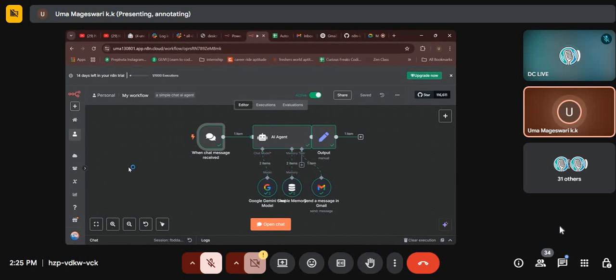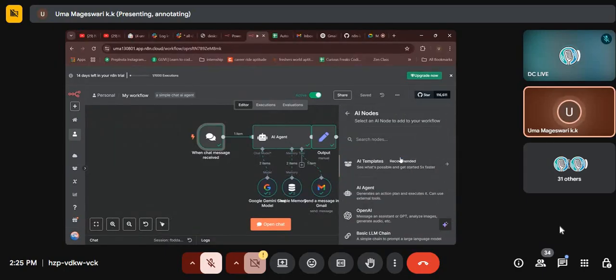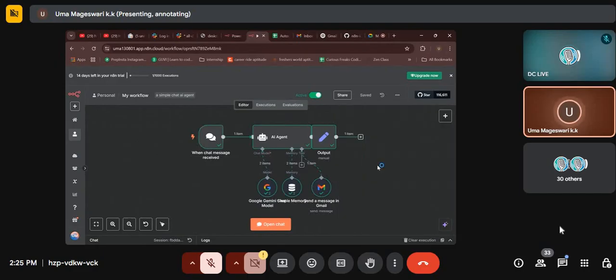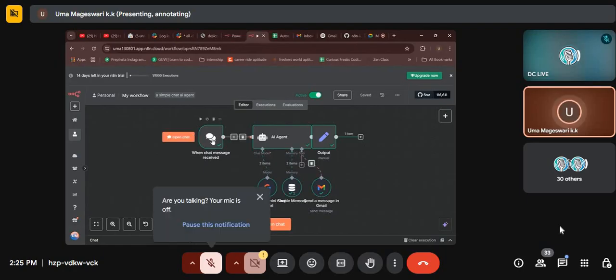To create an agentic workflow, it's very simple in n8n. You'll have this AI agent node. If you click this plus and go inside the AI section, you'll get this AI agent node. And here I just created a chatbot-like agent. For the trigger, I'm using a chat message.